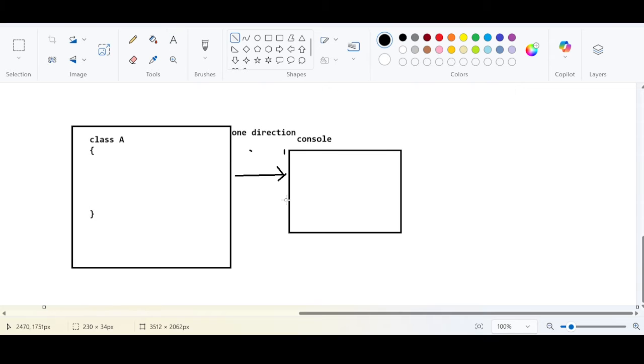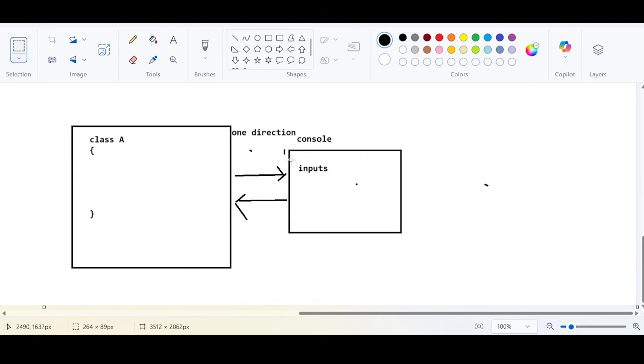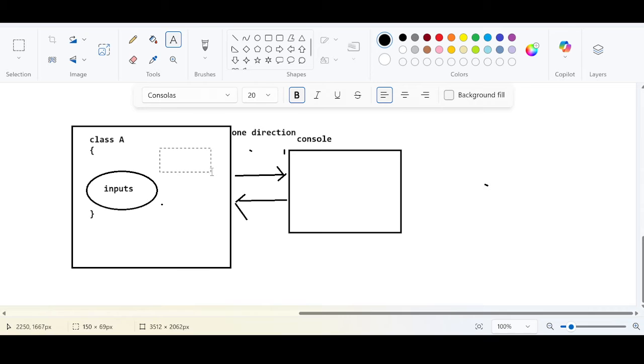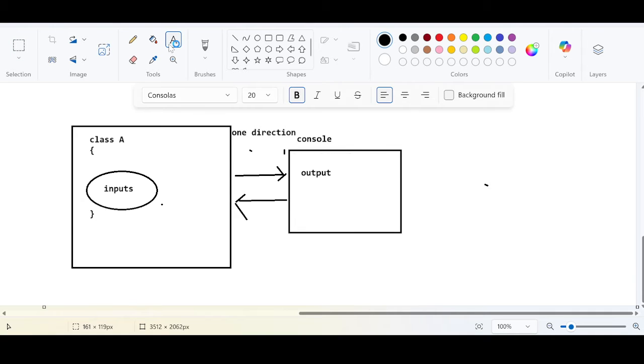What I want is to make it bidirectional. It means I will be supplying inputs in the console. These inputs will be consumed by the code, which will process the input and then generate the output. Again, this output will be displayed in the console. Bidirectional nature, two-way direction. If this is my requirement, I have to go for a specialized class called what? The scanner class.